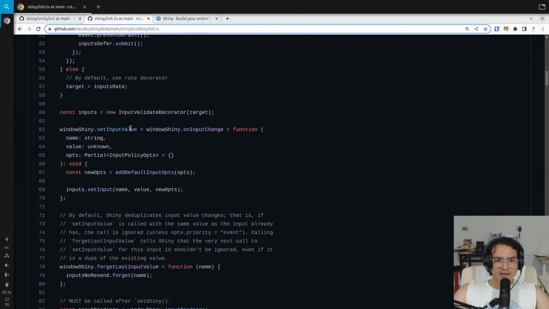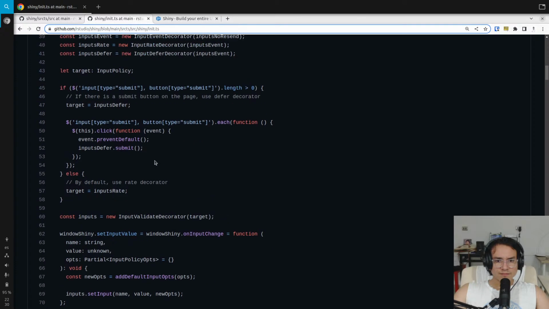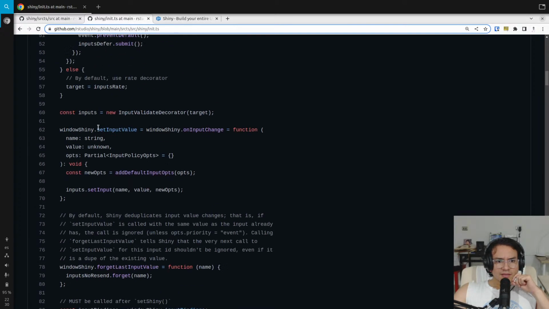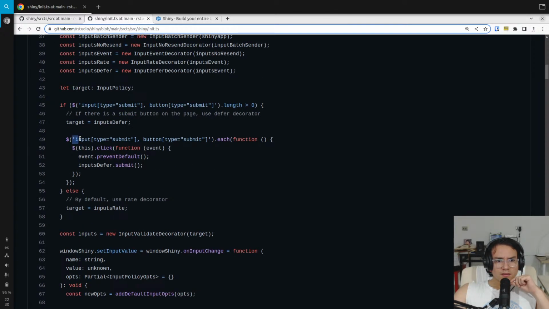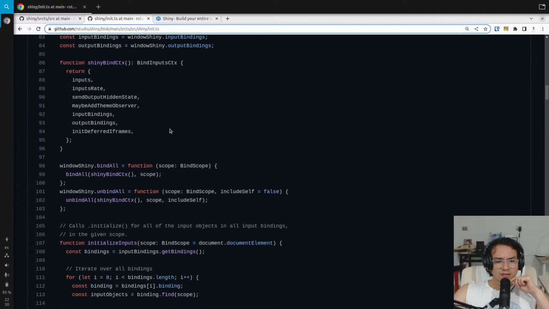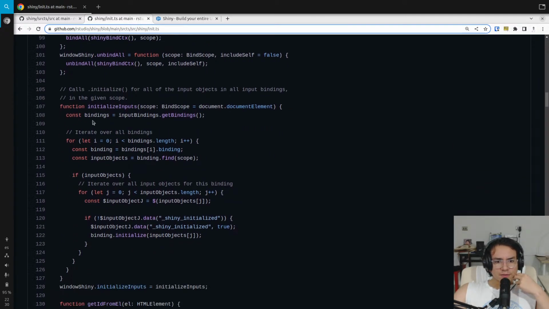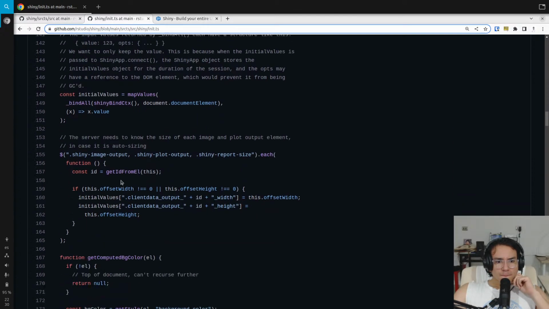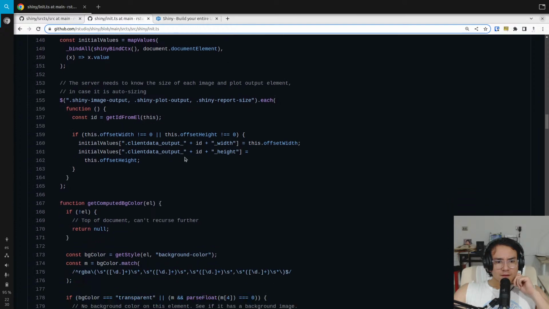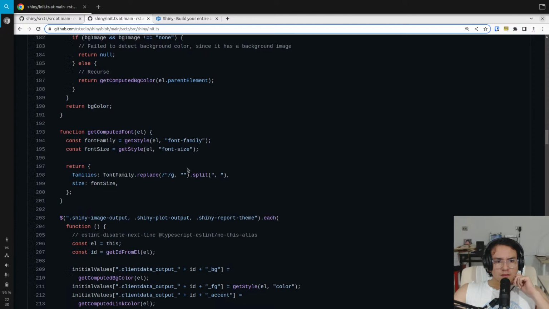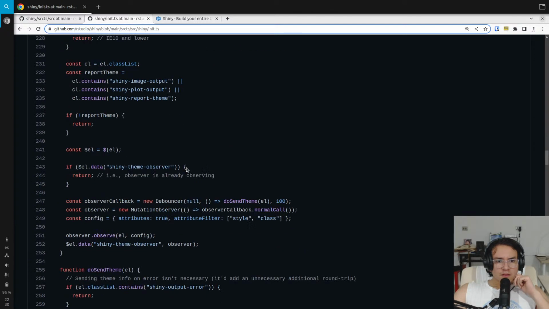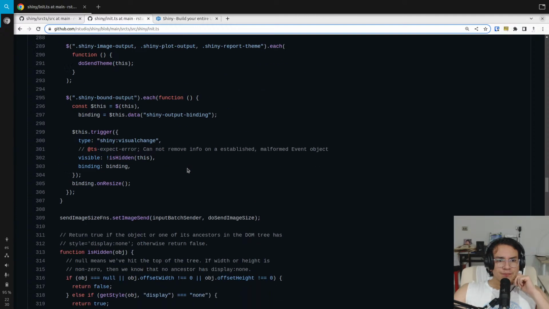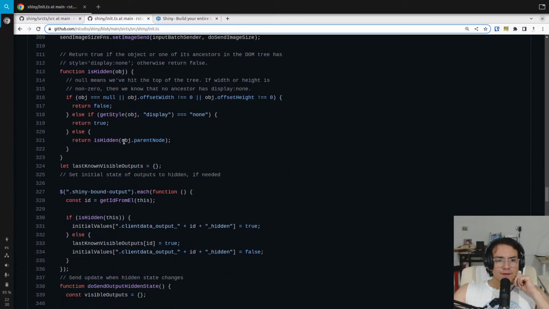Because right here it's just adding on click, it's adding different handlers. So this is the actual binding. Input type submit. Okay. Initialize inputs. Yeah. Plot output. Font. Do set theme. Do send down. Shiny bound output is hidden.